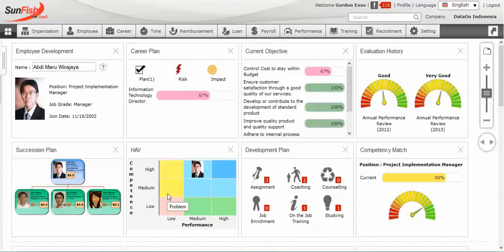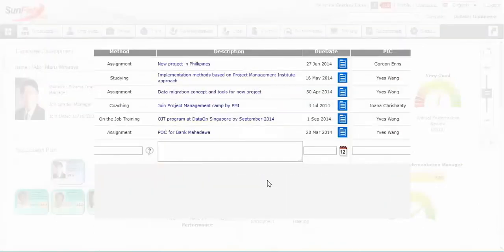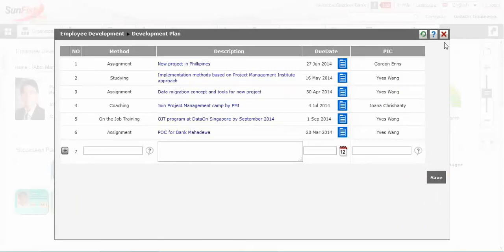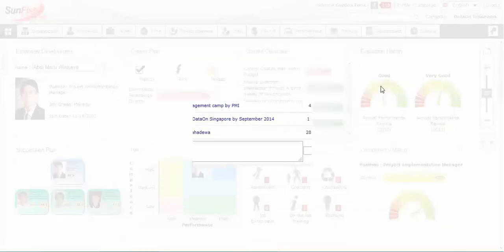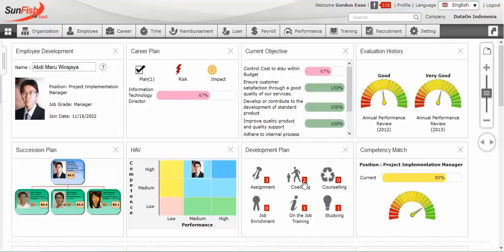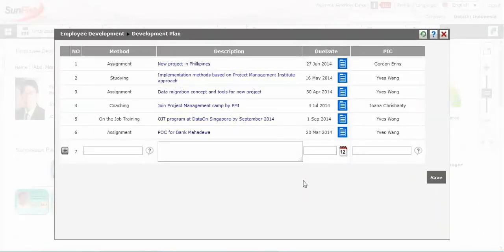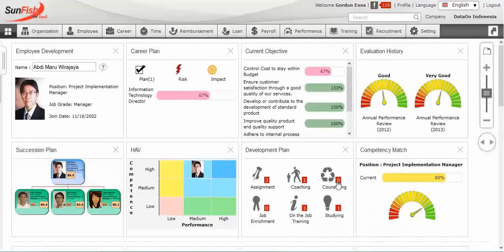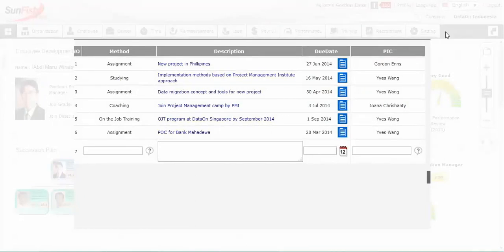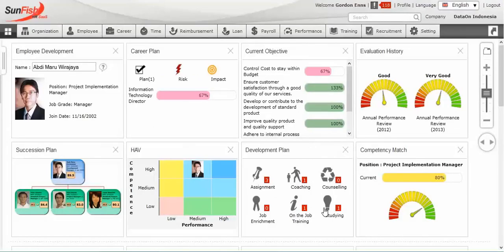Human asset valuation position to understand the employee's comparison between their most recent review of actual performance in comparison to their skill data. Clicking on the chart provides recommendations for development actions which may be added to the employee development plan. Development plan summarizes the number of ongoing development actions of different types and allows the user to click on any type to view history of those activities and manually add new development activities.